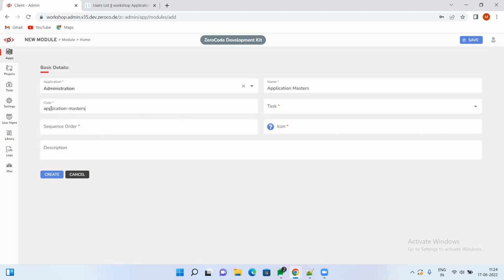And this code also should be short, right, sir? Yes. Why? Because this will be shown in the URL. Give the code as specific masters. You can give any name, but if you give app masters, the URL will be shown like app/app-masters. Specific master, that is fine.